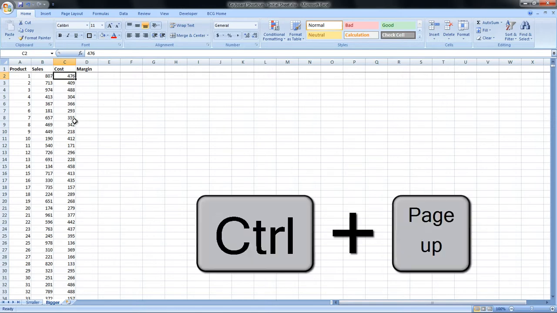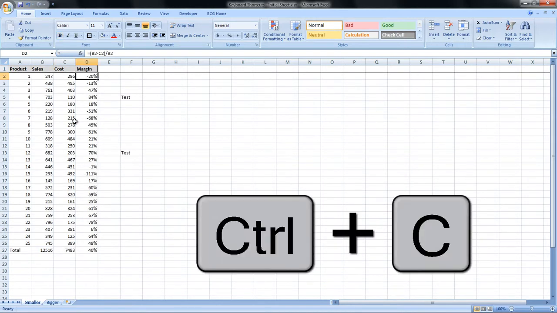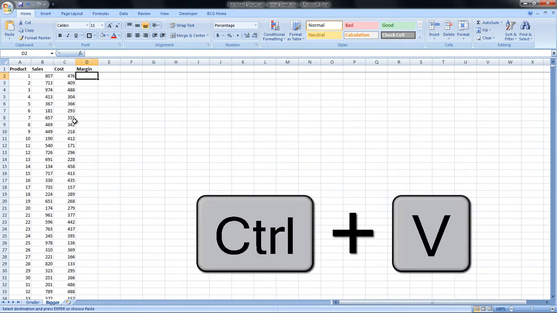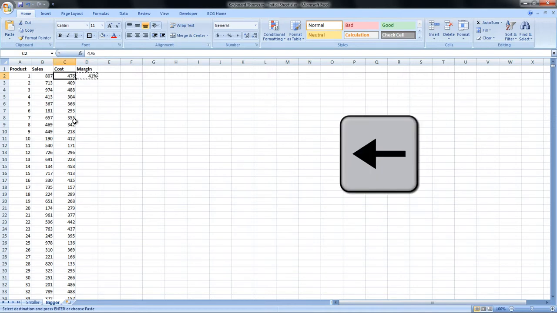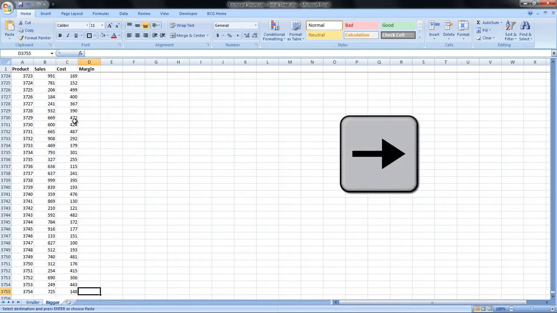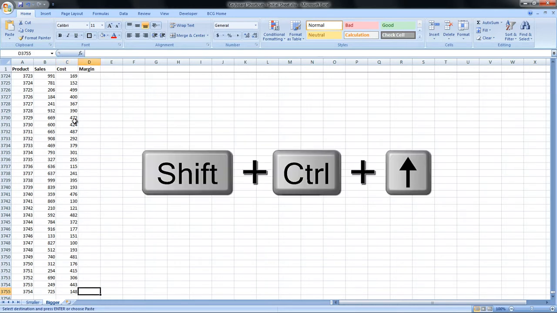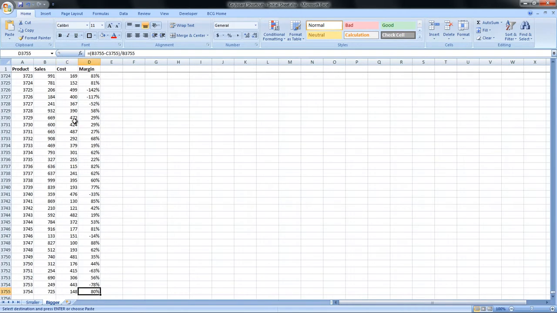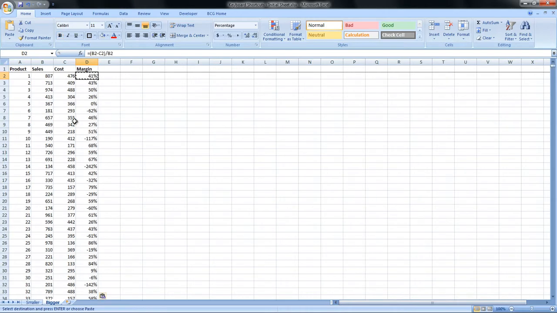So I want to grab the margin formula from over on the smaller tab. So I'll go Control Page Up. I'll grab that margin formula by hitting Control C, Control Page Down, Control V to paste. Then I'll Control C to copy, go over one with my left arrow, Control down arrow, right arrow over. Now what am I going to do? I'm going to hit Control Shift up arrow and then paste. And as you can see, all the way down here, I've filled in my formulas. I'm over in row 3755 and all the way up here as well.